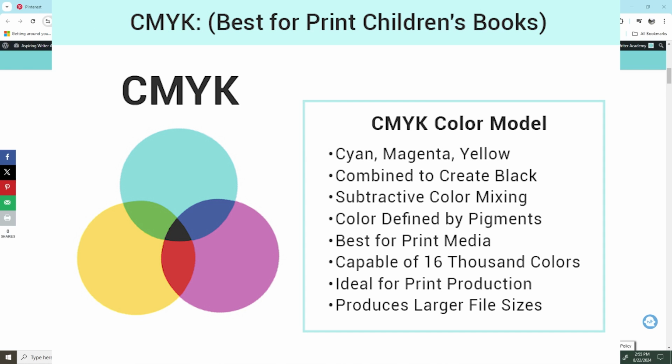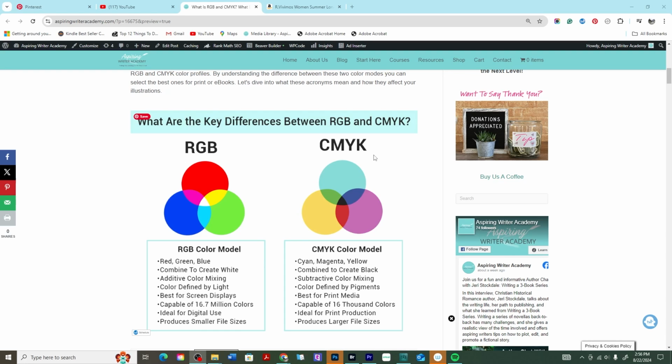And then the CMYK color model is ideal for print and printed books. For your print books, you'll want to use CMYK. It's a cyan, a magenta, and yellow that combine to create a black using subtractive color mixing. It is only capable of 16,000 colors, while RGB color models are capable of 16.7 million colors. So you can have a lot more color options with RGB files versus CMYK, but remember, RGB for ebooks, CMYK for your print books.